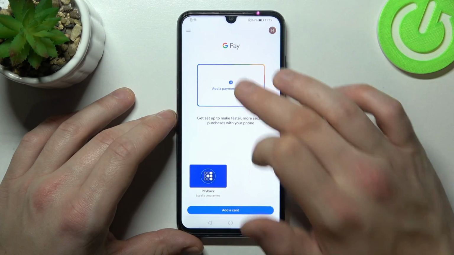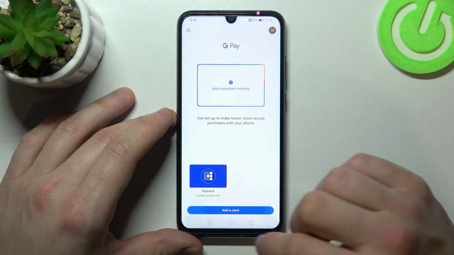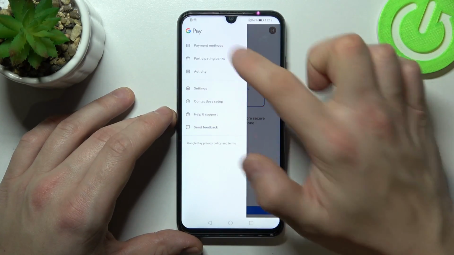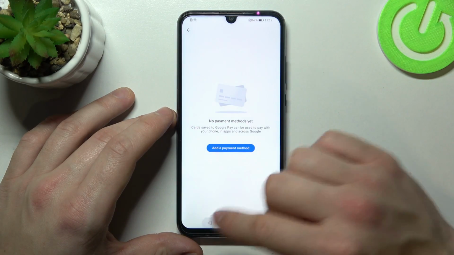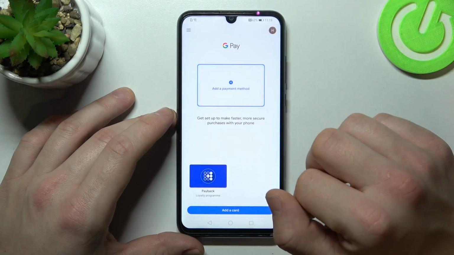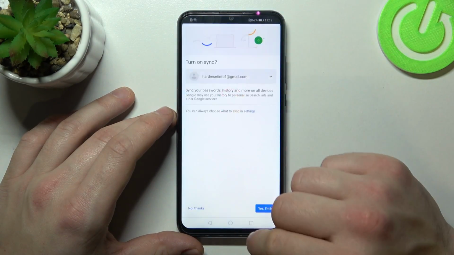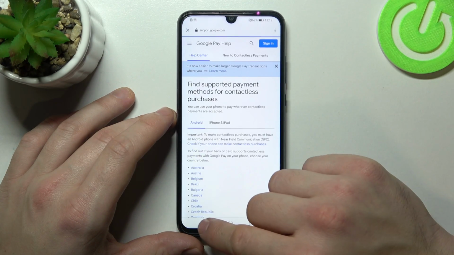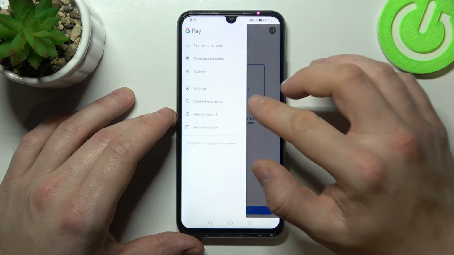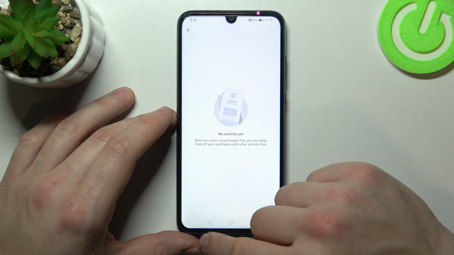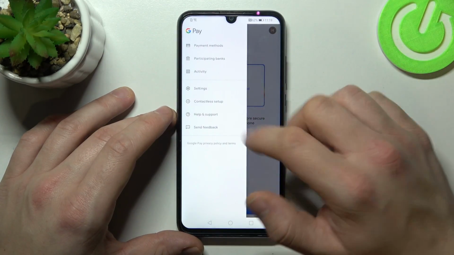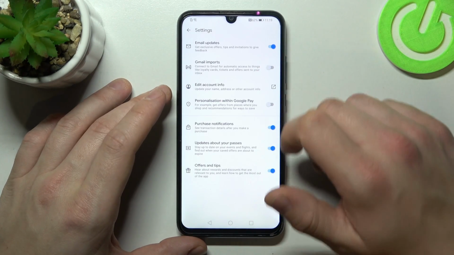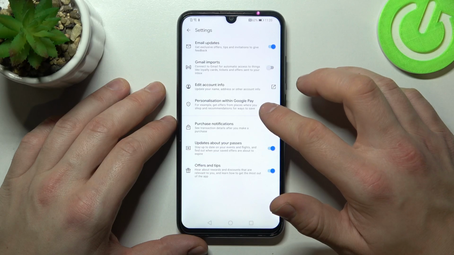From here you can add payment method and different types of cards. From this menu you can manage all your payment methods, check all participating banks, and your full activity.